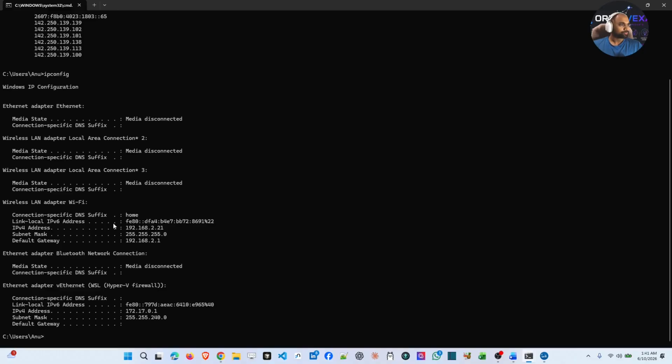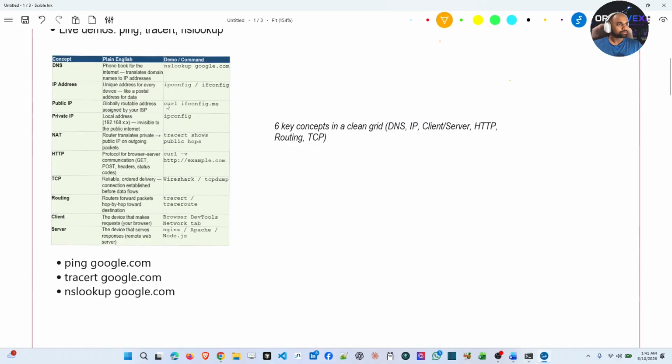If you want to see your public IP address, you can execute the command curl ifconfig.me. I don't want to show this because it is going to expose my public IP. I don't want to do that. For the private IP, you can execute ipconfig.